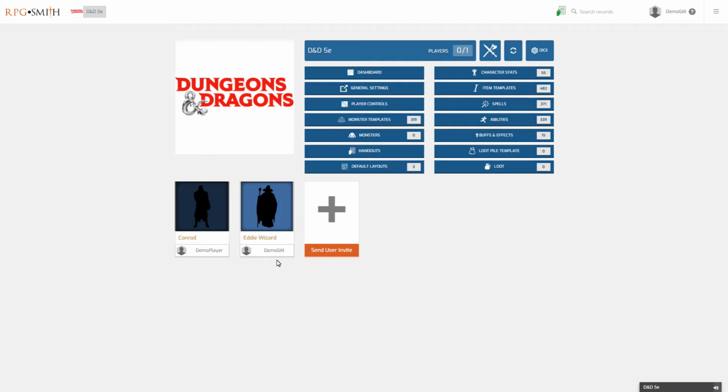In addition to the other record types for rule sets like items, spells, abilities, buffs, and effects, you have some new record types for campaigns such as monster templates, monsters, loot pile templates, and loot. You also have a handout section if you want to provide documents to your players. You have the ability to control what players have access to do to some extent through the player controls option. You also have access to a GM dashboard to keep notes or whatever other information you'd like to track there.